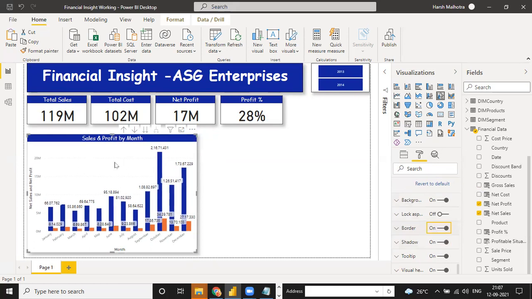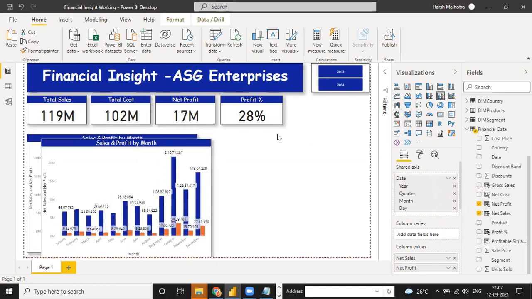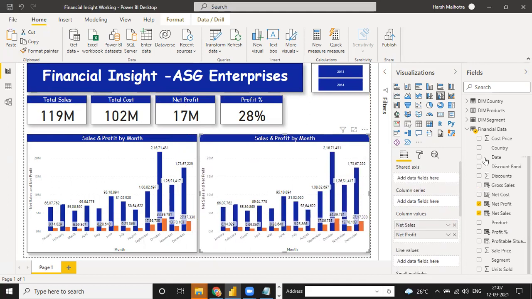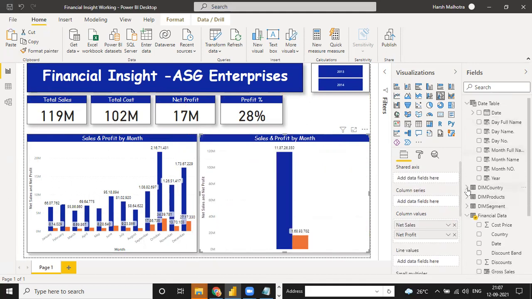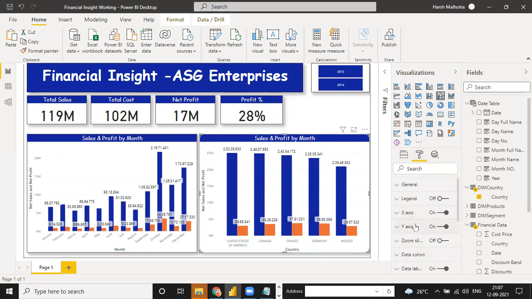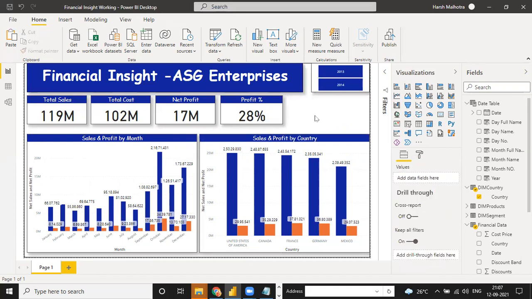Right. Okay, the same thing you can just click, copy and paste this one. You can move it down to here. And right now I don't want it as a date. Right now we want country-wise sales. So click on just country into the shared axis. See, we have a total of 5 countries. You can just click on the sales and change by month to country-wise. Okay. So this kind of visualization we can prepare.